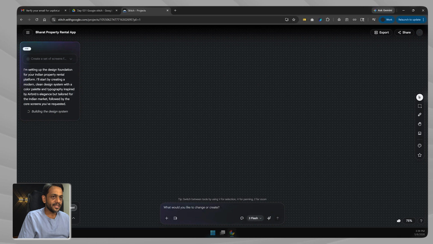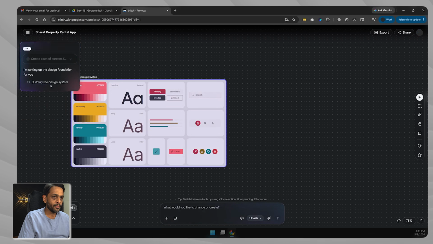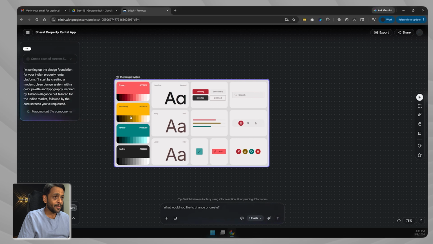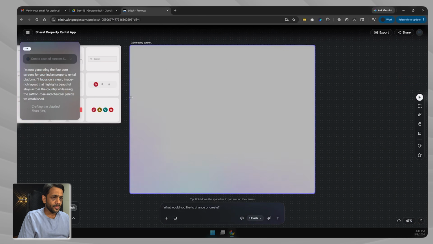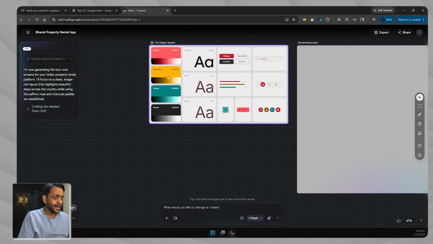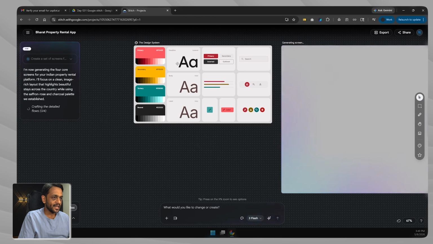You can see here it's setting up the design foundation for your Indian property rental platform. And the beauty is it will start by giving you the color scheme, the headline text, the body, label, and all of that. If you have those things already for your platform or your brand, you can provide that. Otherwise, it will provide them. And it's not an image, so you can check out each of these things. If you hover on top of a color for a short while, it will also give you the hex code. If you click on it, your hex code is already copied into your clipboard.